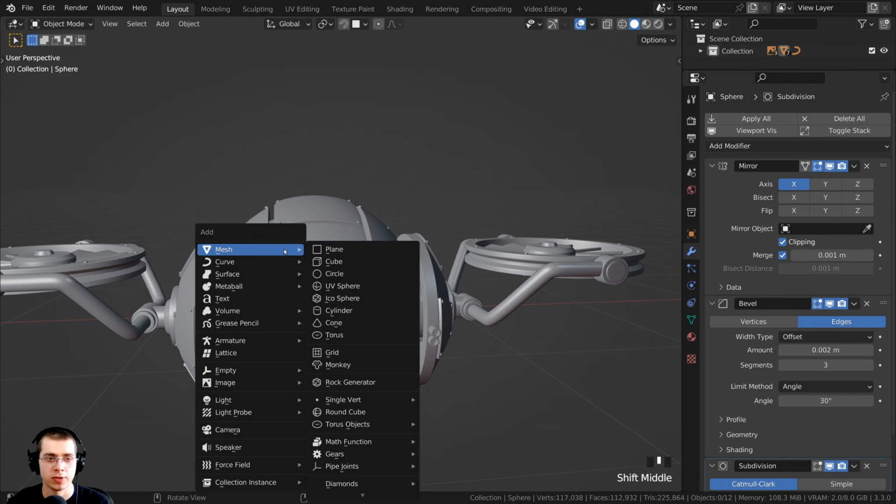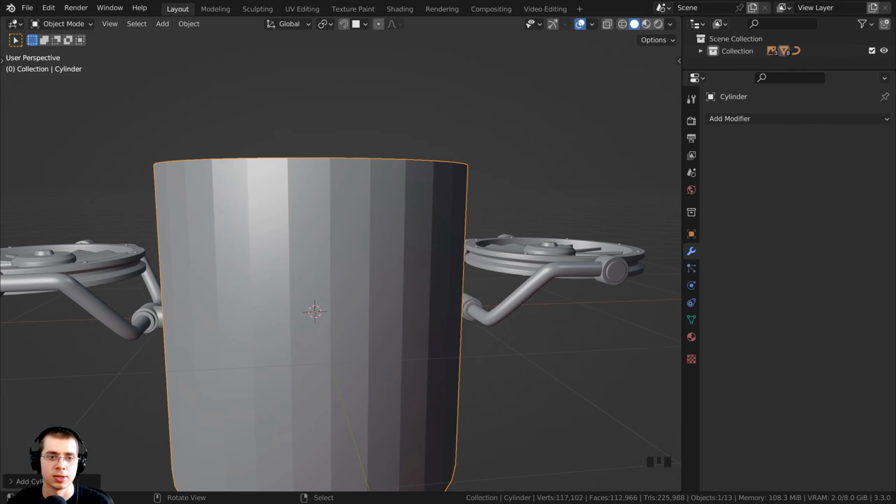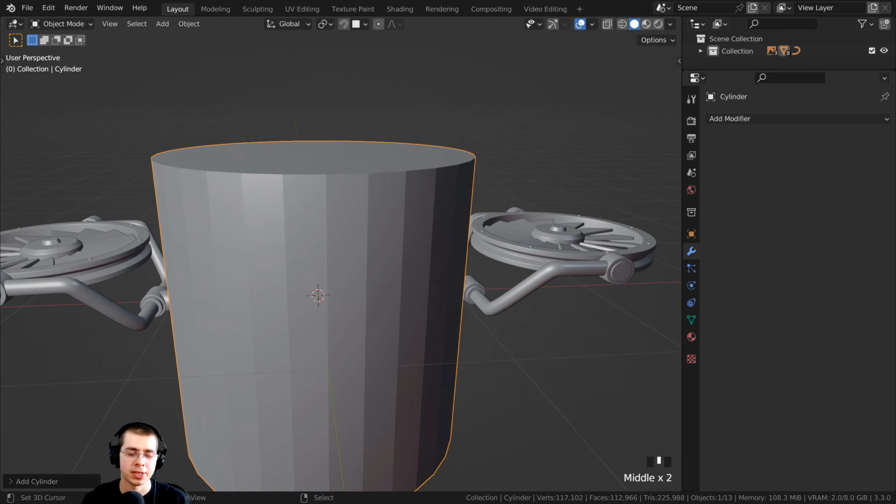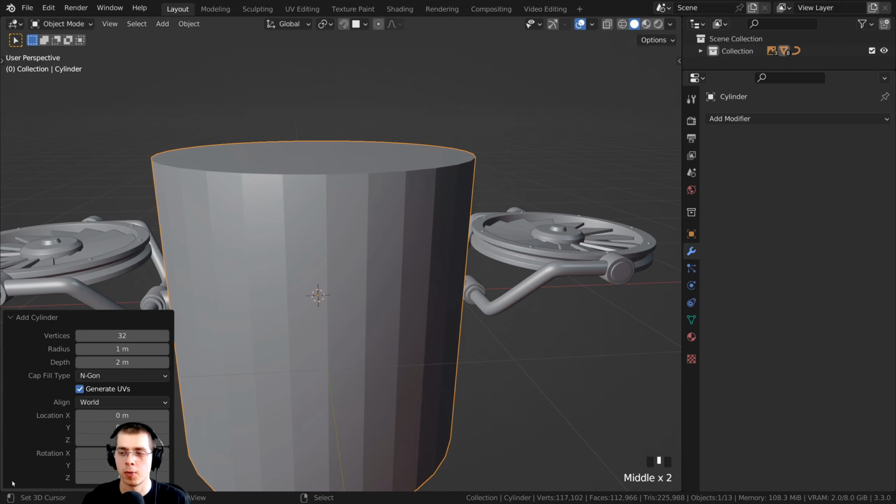So I can now press Shift A, and I'm going to go here to mesh, and I'm going to add a cylinder. And then before you click away from the cylinder or move it around, right after you add the cylinder, click on the arrow to open up the add cylinder settings. And let's just change this to 16 vertices here so it's a bit lower poly, and I can just close that.